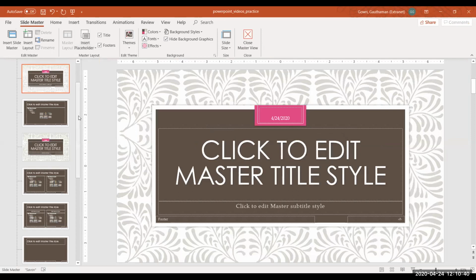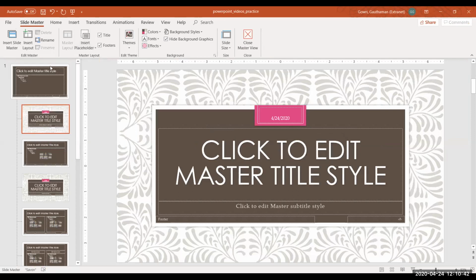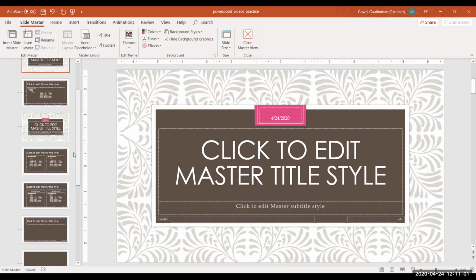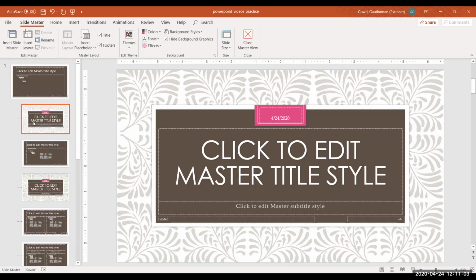See, over here, this is the main slide. The one at the top, this is your main slide. Whatever changes you make to this slide get reflected to all the other slides beneath. These slides beneath are known as the layout slides. Whatever changes you make to these slides will get applied to only that particular layout.